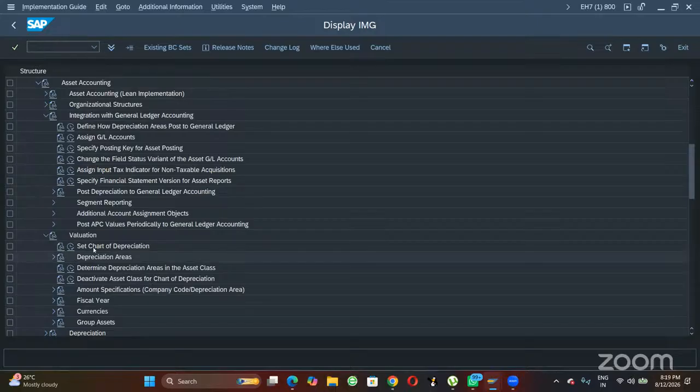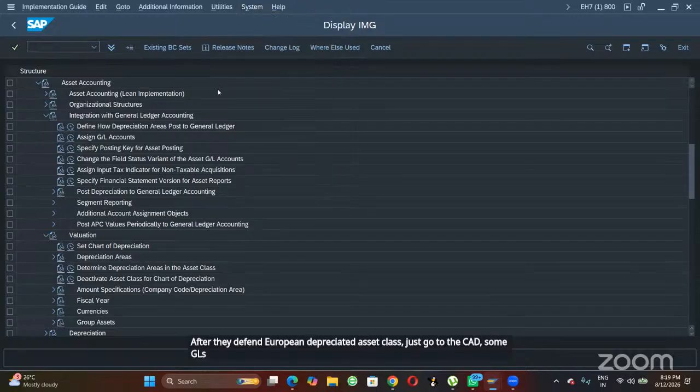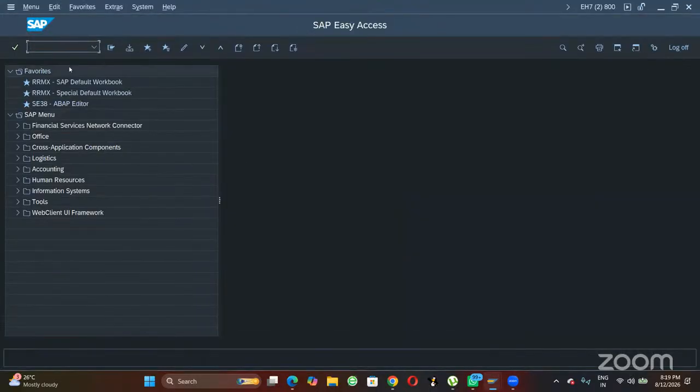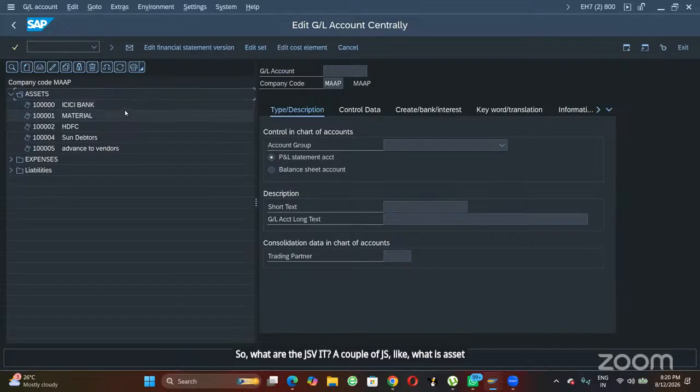Okay. After this valuation, after the different depreciation area asset class, just go to create some GLs. So what are the GLs we have to create? A couple of GLs, like what is asset? What asset are we creating? The machinery, right? So create the machinery GL. So machinery comes under asset. So instead of creating, I'm just copying this material.